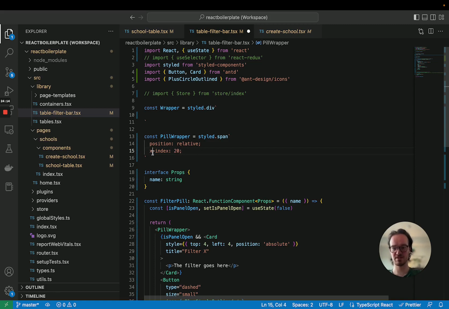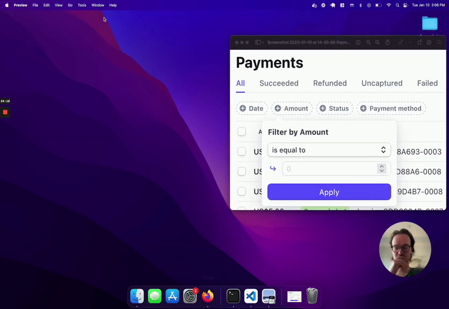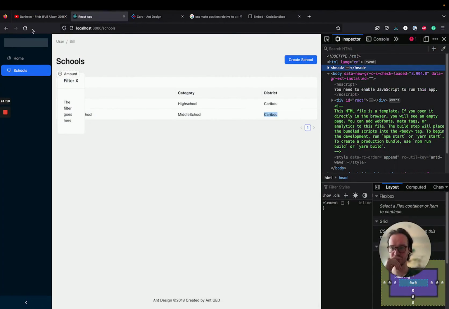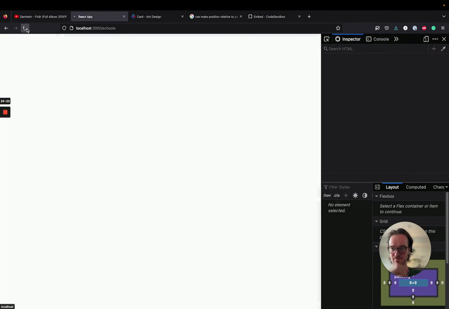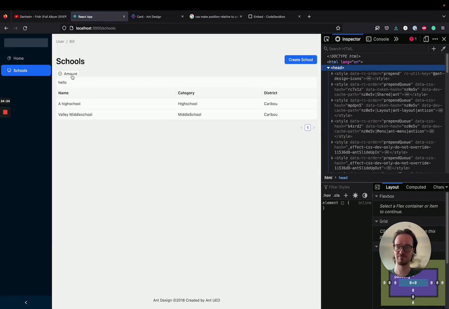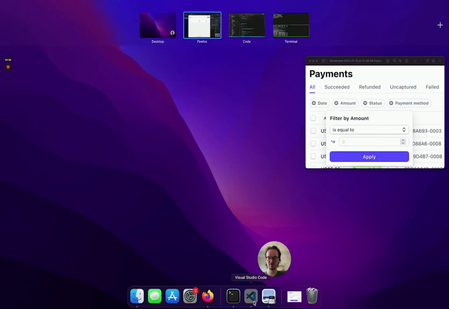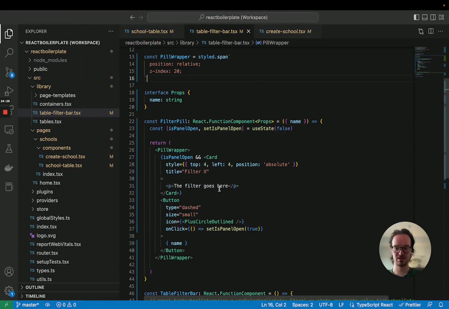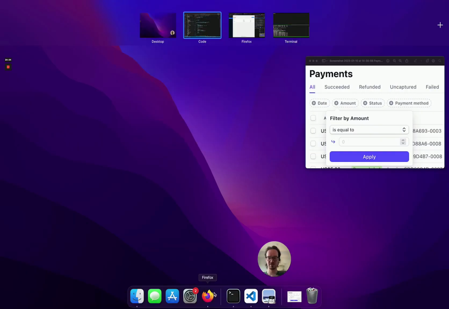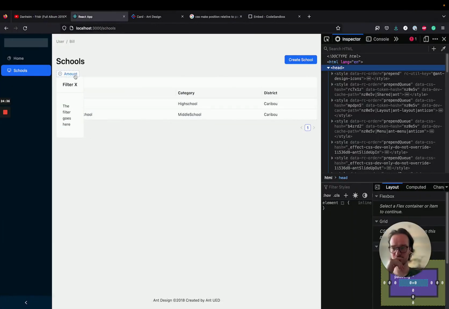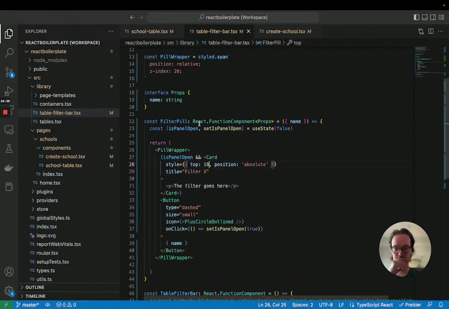Z index. Yeah, then the Z index gets really weird. Okay, and then the top has to, I think the left can be 0, so we can leave that. The top has to be more like something like that. Let's try 24.